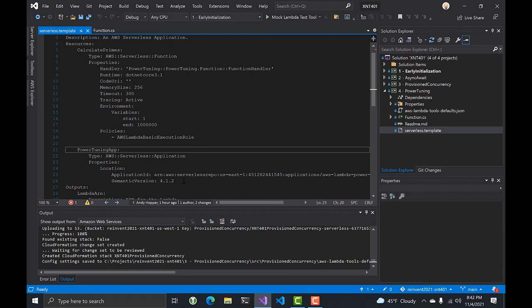And in this case, I'm using the most recent version as of the time of this recording, which is 4.1.2. Then what I'm doing is I'm deploying the Lambda function that's got my brute force calculation of all the primes. And again, I'm just telling it to go from 1 to 1 million during that calculation.